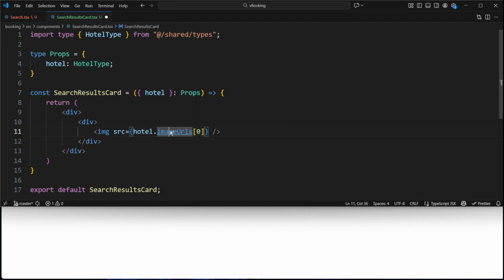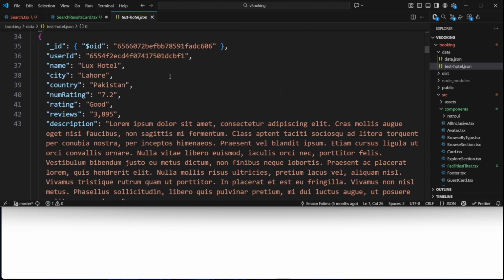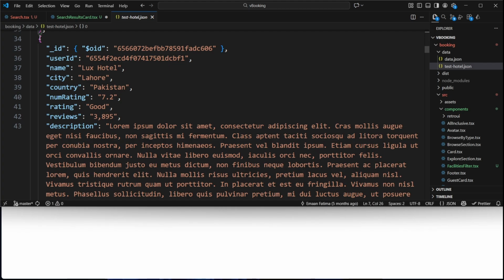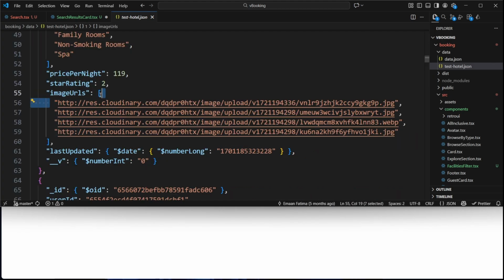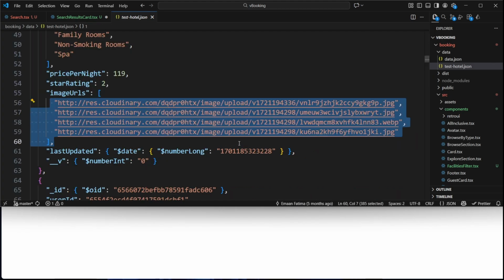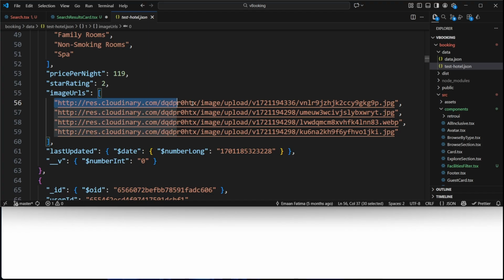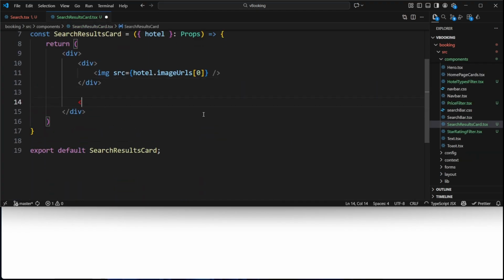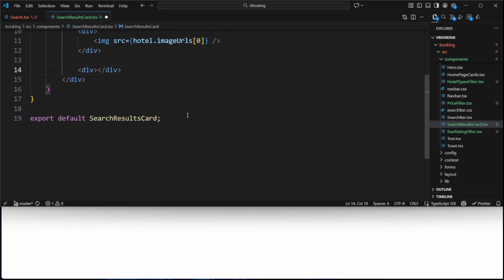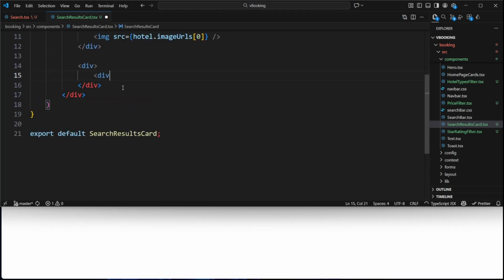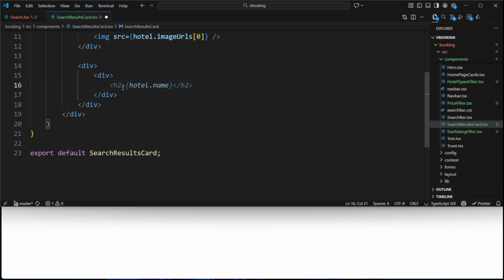If we go in here, let me open up the dummy data file. This is a single hotel, and in this array we have multiple image URLs. In here we are targeting the image URL on the first index of the array. So this one. After this div we will have another div, and this div will contain our information, and inside this div we will have another child div, and inside this we will have 3 more divs.